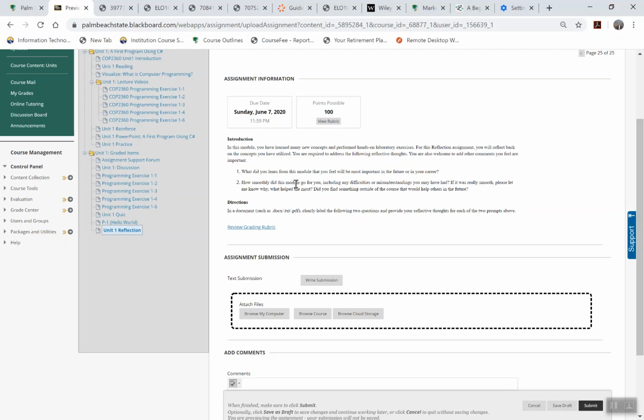So this reflection, there's 2 things I'm looking for. Go back and reflect on what we did, the tasks that you did, maybe why you did them. Why does that seem important? How are you going to use it? Are you going to use it? So what did you learn from this module that you feel will be most important in the future or in your career? How smoothly did this module go for you, including any difficulties or misunderstandings you may have had?